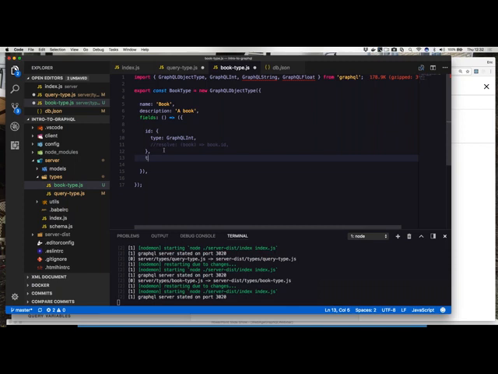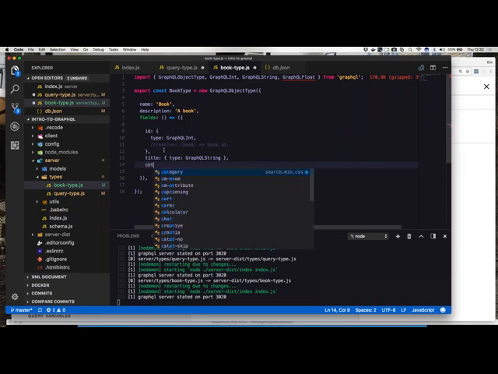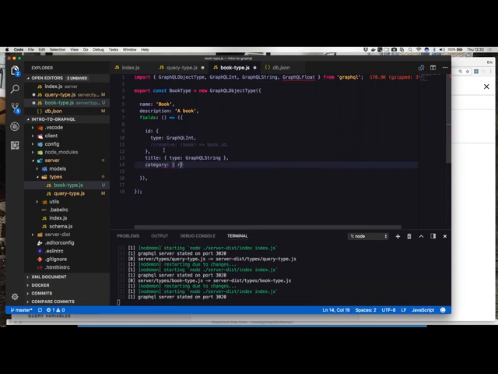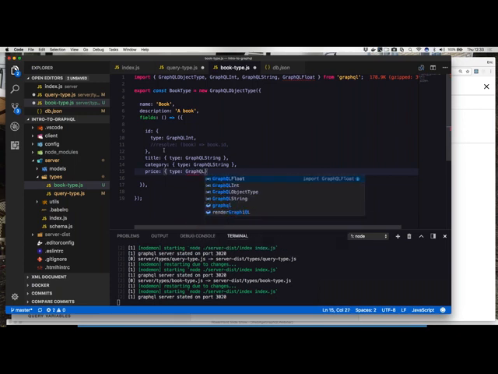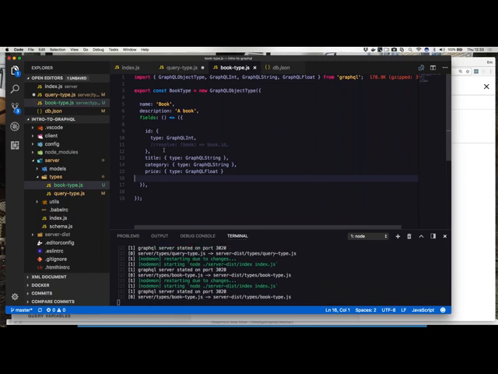While we're at it, we'll go ahead and add the remaining ones. So we've got that. We'll say type GraphQL string. And then after our title there, we'll do our category. Say type GraphQL string for that one. And then finally, we have price, and we'll say type equal to GraphQL float. Okay, so there's our book type that we've created. Pretty simple, huh? So we'll go ahead and save that.